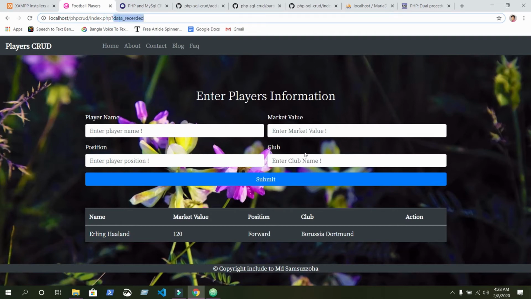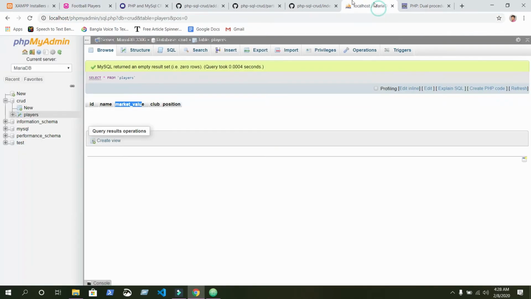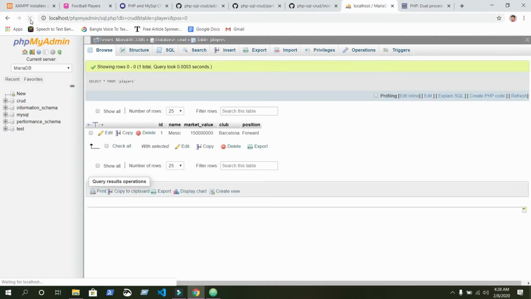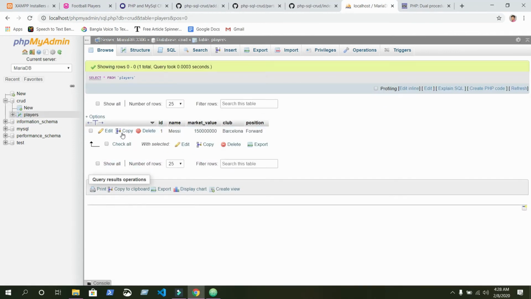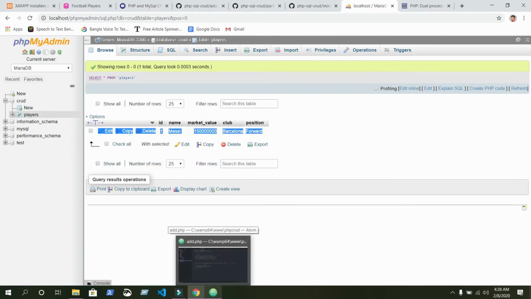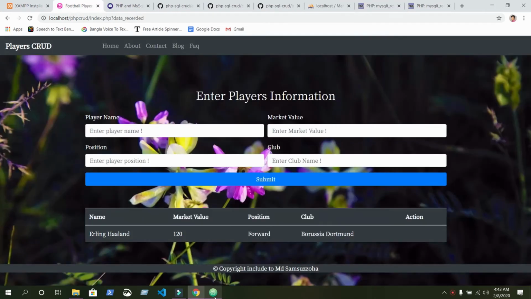Okay, now let's see. Go to the database, refresh the page. You see the first record has been added, that is Messi. ID is 1, name Messi, market value, club, and position. Okay, that means create operation is done. Now it's time to work with the read operation. Index.php.